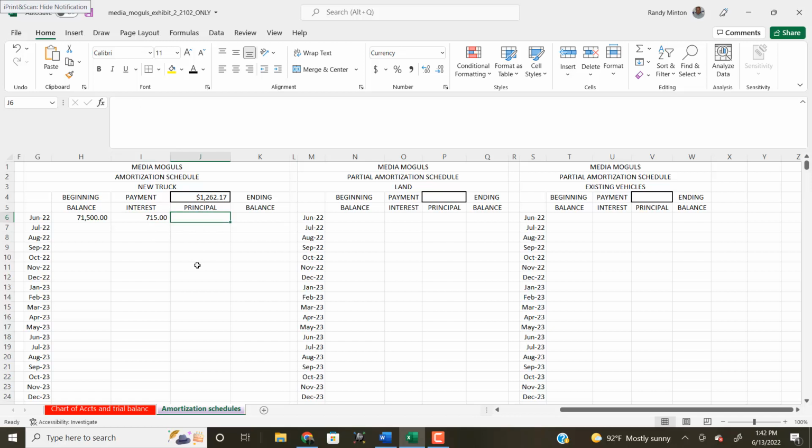Now, the interest does not come off your principal. The only thing that comes off your principal is the difference between the interest and the actual payment. So I'm going to say that this is going to be equal to this number here. This is your payment, but I have to make it an absolute reference, so that's F4.